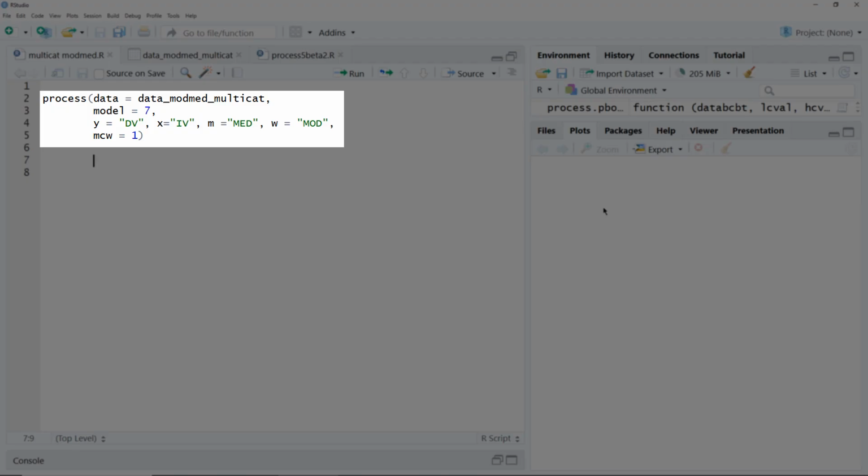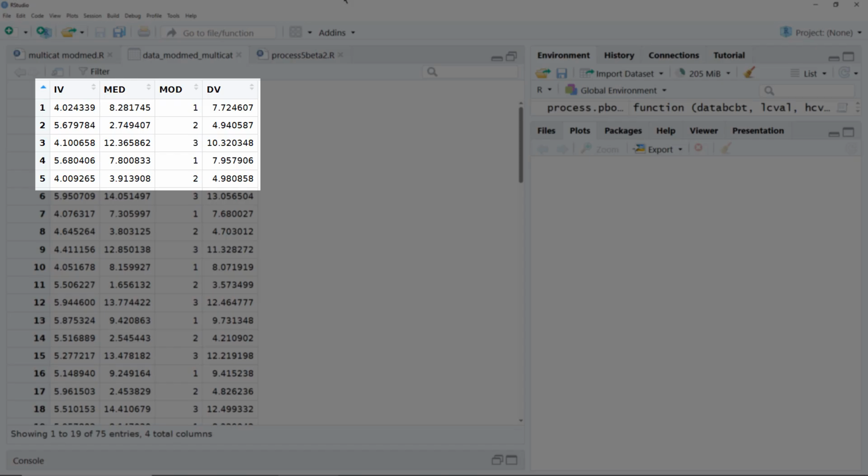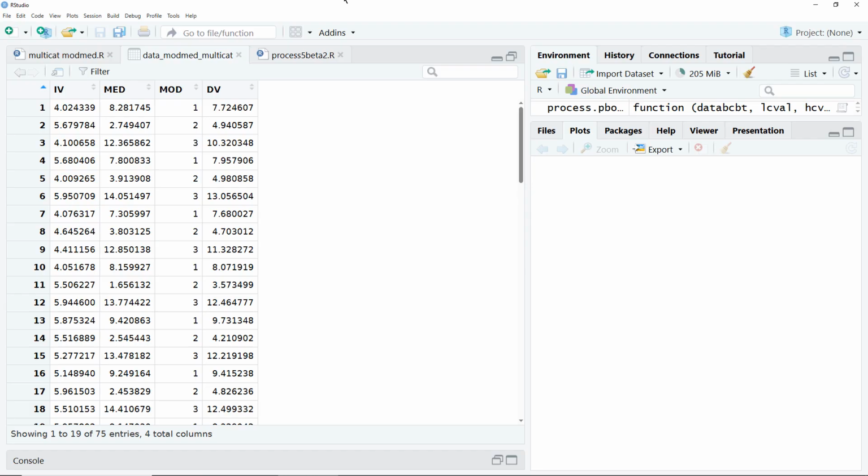What does this do? In order to understand that, let's look at the data. Here we have an independent variable, a mediator, a moderator, and a dependent variable. The moderator has 3 levels, 1, 2, 3. And important hint, it must not be a factor variable. It has to be numeric in PROCESS for R in order to work. And with multi-categorical equals 1, one group is the reference category, and for the other 2 groups we have dummy variables comparing those groups to the reference category. So there will be one dummy variable for group 2 and a second variable for group 3.